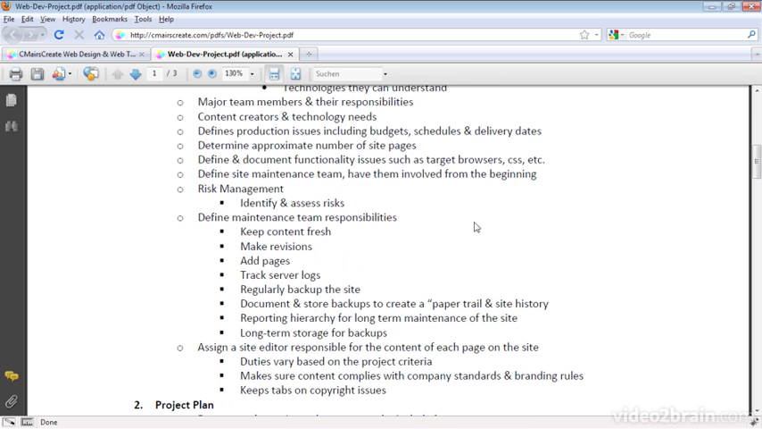And there's an interesting piece that some people tend to forget because it's not quite as obvious, and that is this one, risk management. You always want to think about, okay, if this website project has an issue, what's the worst thing that can happen? And make sure you plan for that. So identify and assess risks. And I think this is something a lot of people don't think about, but it is an important piece.